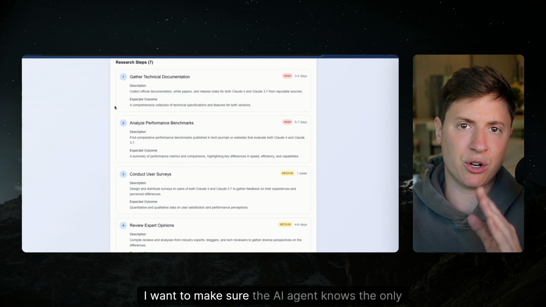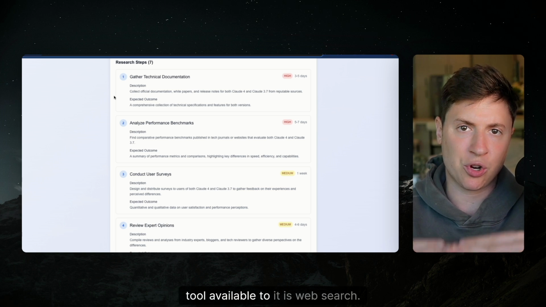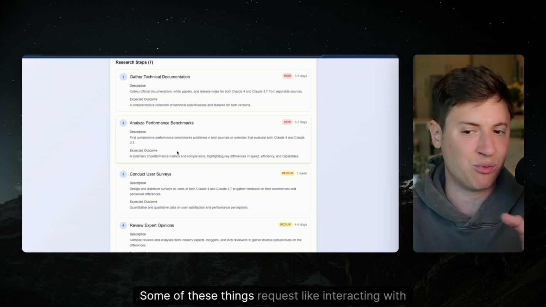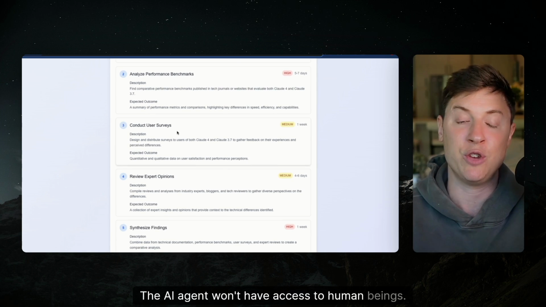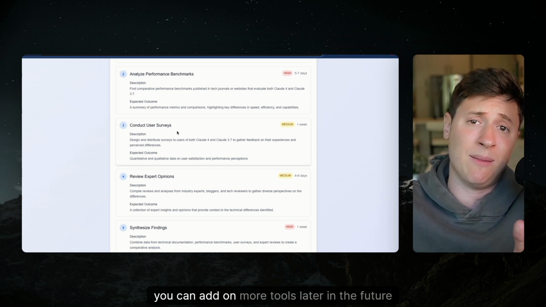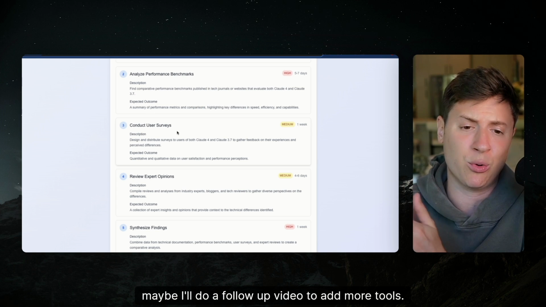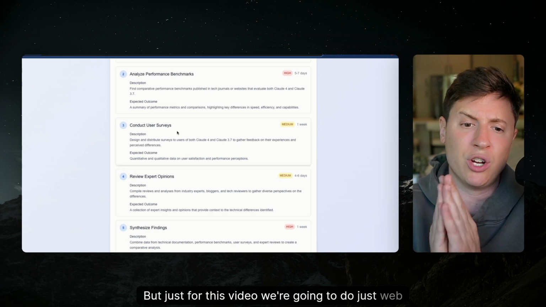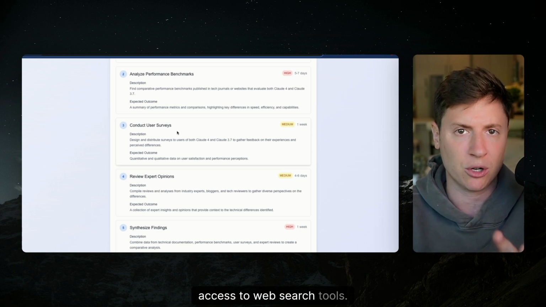I want to make sure the AI agent knows the only tool available to it is web search. Some of these things request like interacting with users. The AI agent won't have access to human beings. It'll only have access to a web search tool, which you can add more tools to later in the future after this video if you want. Maybe I'll do a follow-up video to add more tools. But just for this video, we're going to do just web search. Let's make sure the AI agent knows it has only access to web search tools.